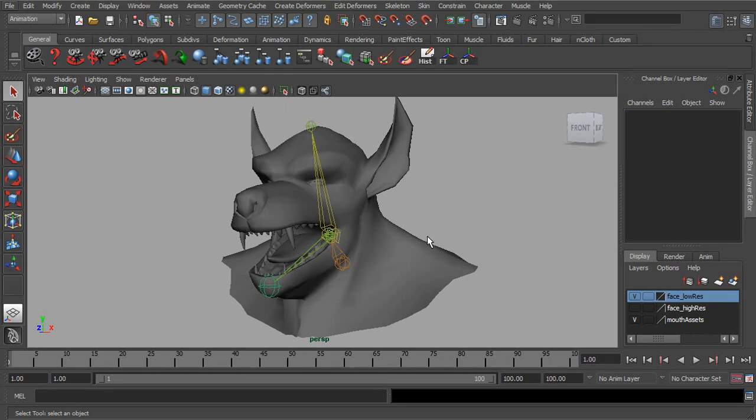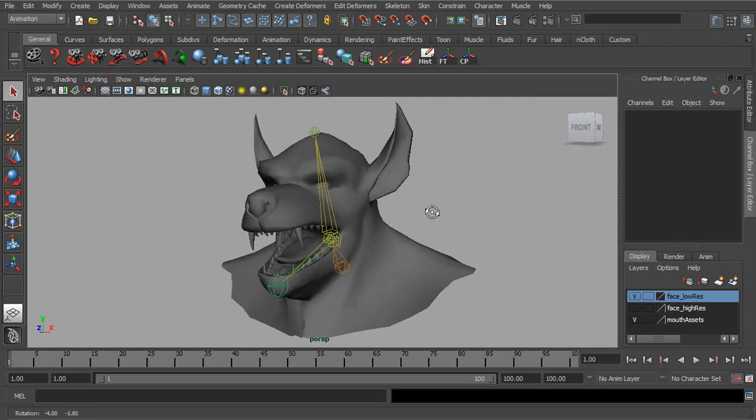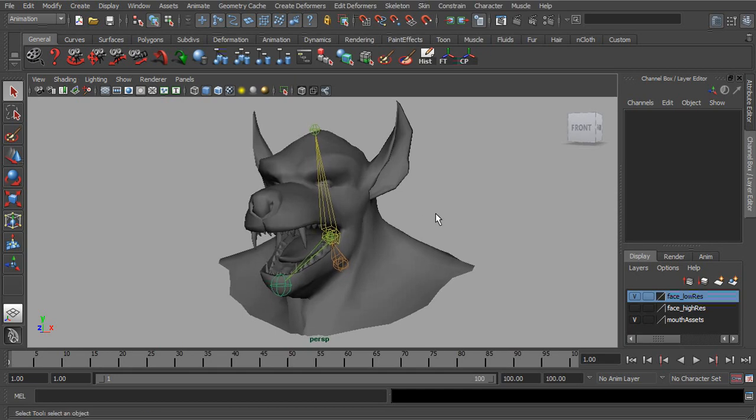So ideally in animation, you'd want to animate on a lower res mesh just for speed, and then you can use something like the wrap deformer to drive your high-res mesh when you're ready to render. So this is a really neat deformer. Let's go ahead and learn how it works.